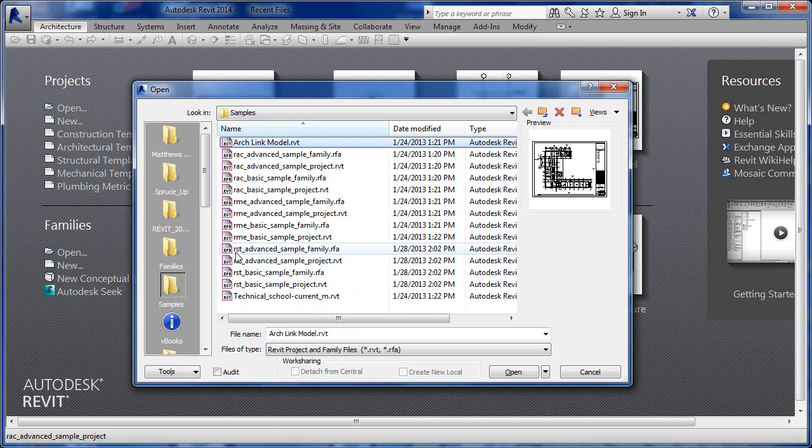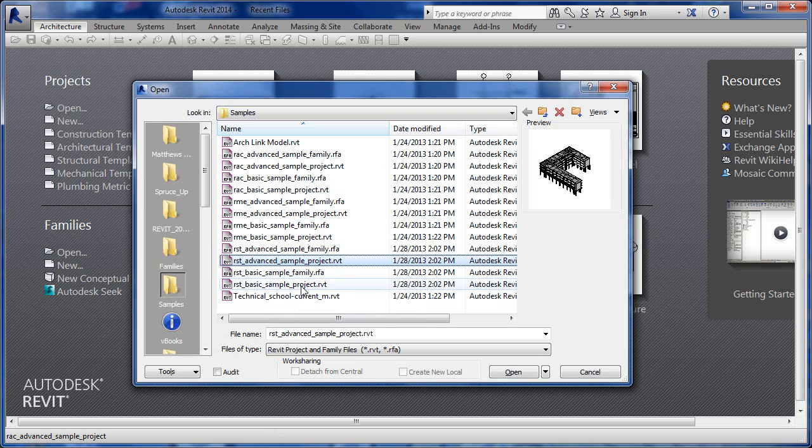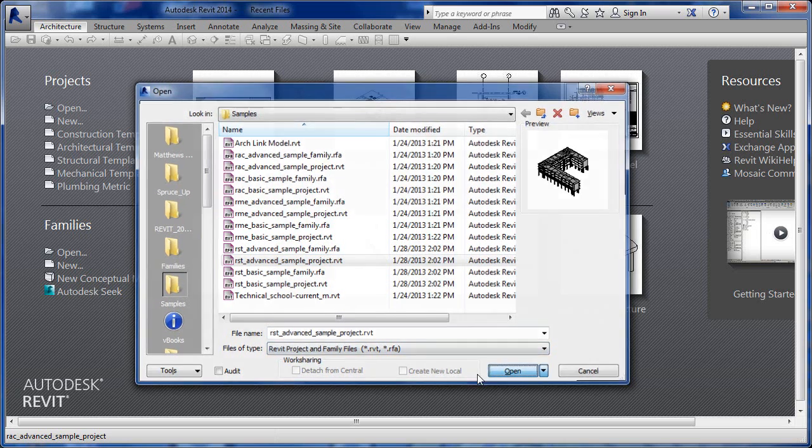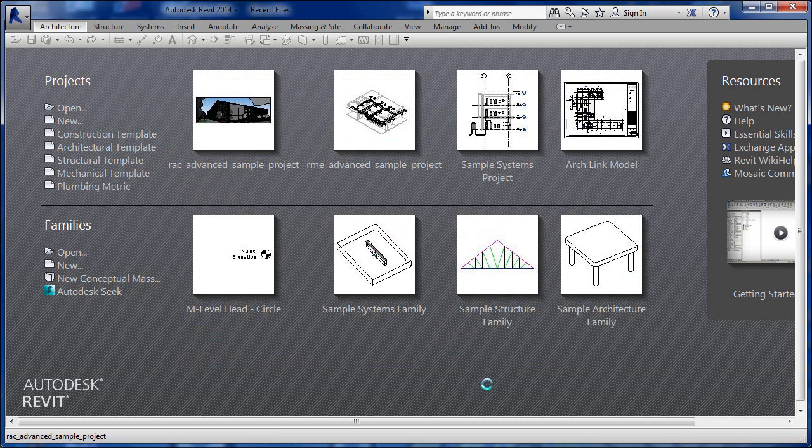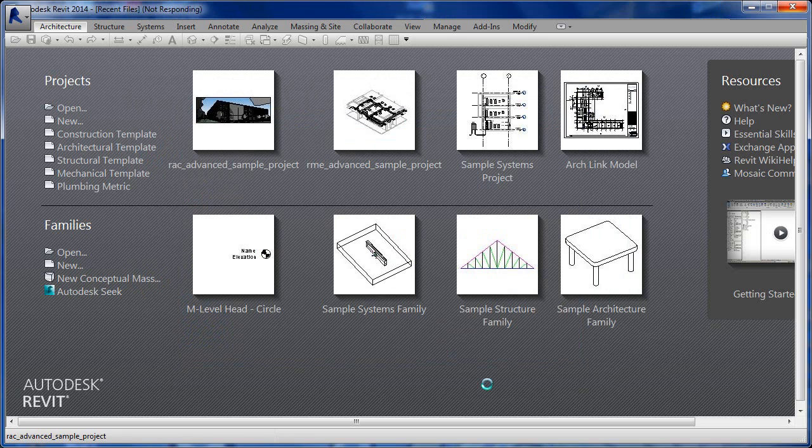So I'm going to go to the Revit Structure Advanced Sample. Now look, there's families as well as projects. You see the .rfa? RFA are family files, RVT are the project files. So Advanced Sample Project Structure, and hit open, and it'll open that file up. Once it opens up, we'll have a quick look in the project browser.